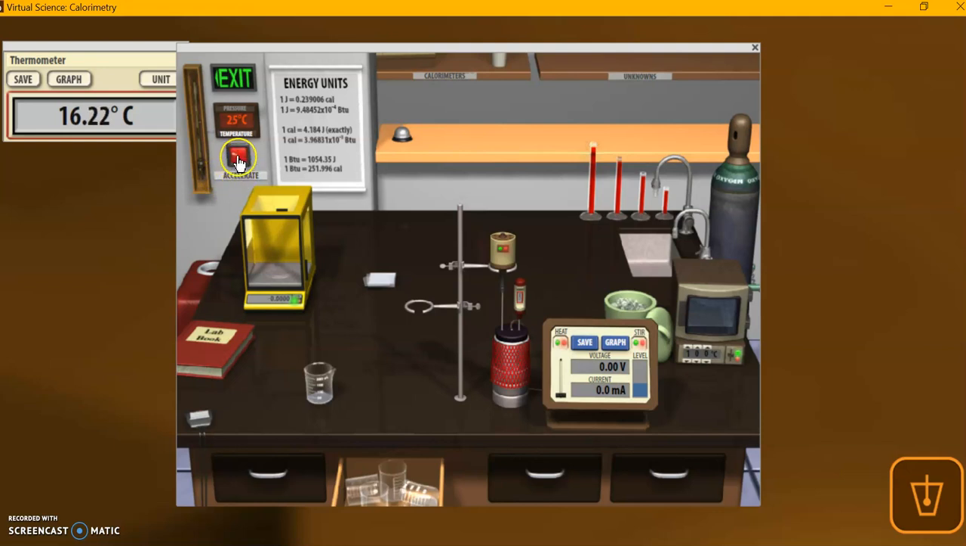Notice there's an accelerate button over here. This makes time go faster in the virtual lab. I think I'm going to click that, and see if we can speed up this process of measuring the iced water. It is going down. Okay, I did a little time lapse there while this thing was slowly descending.